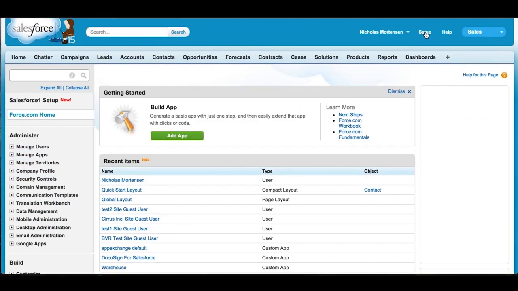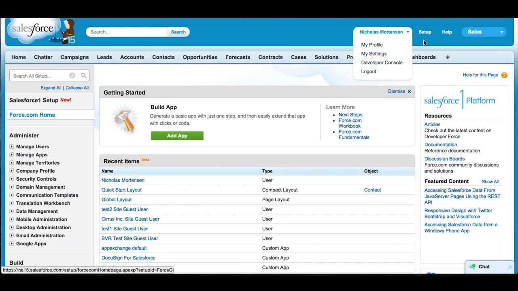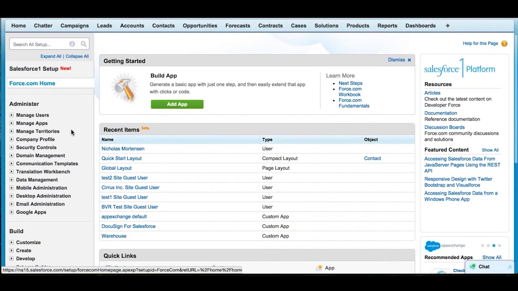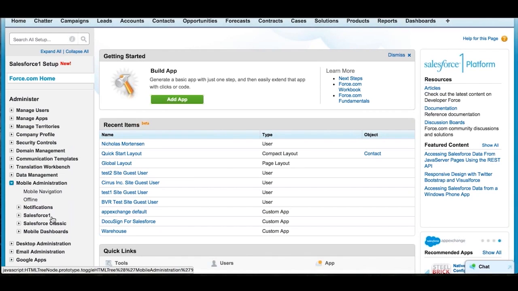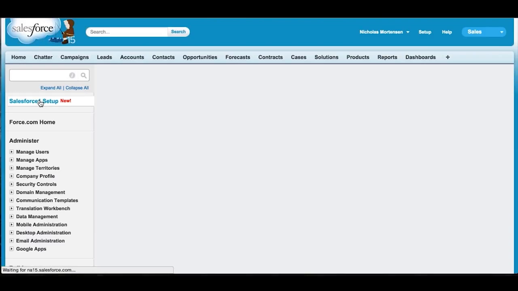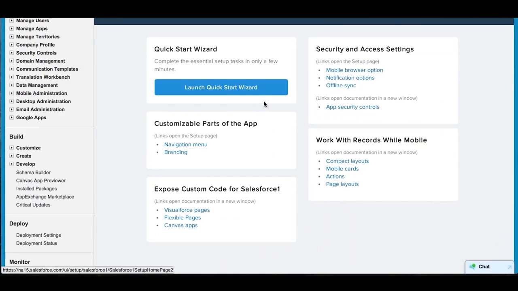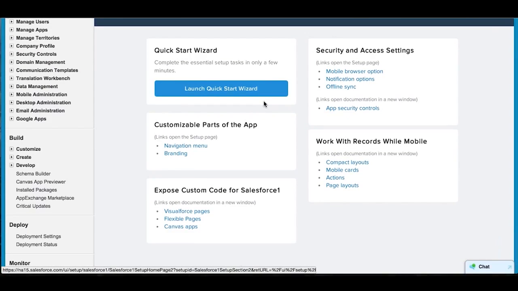Just like you would access anything else admin, you go to the Setup button in the top right-hand corner. Depending on the version of Salesforce you're running, it'll either be right here or in your drop-down. On the left-hand side, we used to have to scroll down to mobile administration and make all your changes down here. Salesforce has recently put out this Salesforce1 Setup. And it's really nice because everything you need for Salesforce1 is in this one location. So you have a quick start wizard, which will walk you through the very basics of getting Salesforce1 set up, and I'll actually walk through this with you guys.